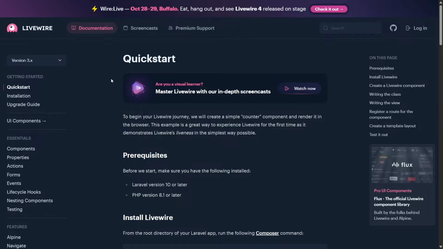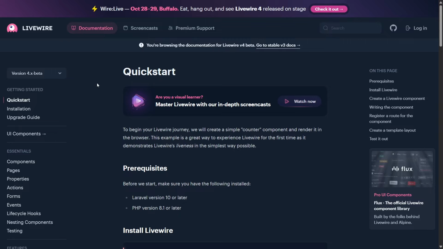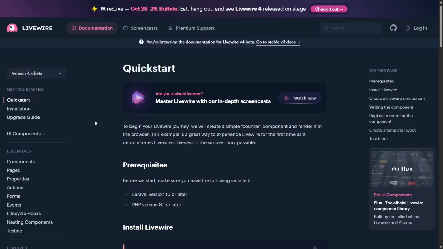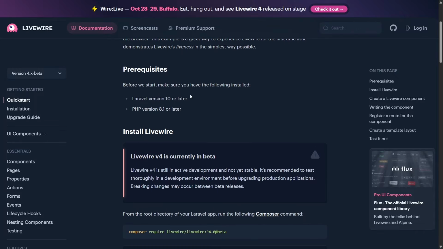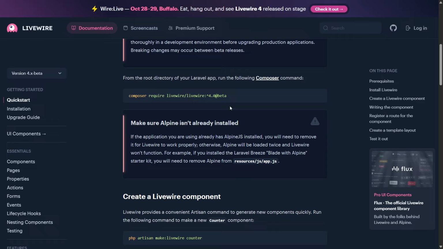If you notice on the official website of Livewire, which is livewire.laravel.com, you now have version 4. So let's get to version 4. Quick start: remember, I'm just going to be running through some things. You need Laravel version 10 and all of that. This is the command now to get version 4. Keep in mind that it is still in beta, so you have to put version 4 at beta.